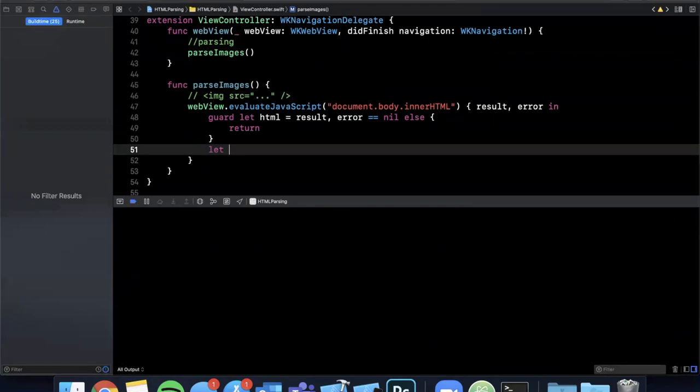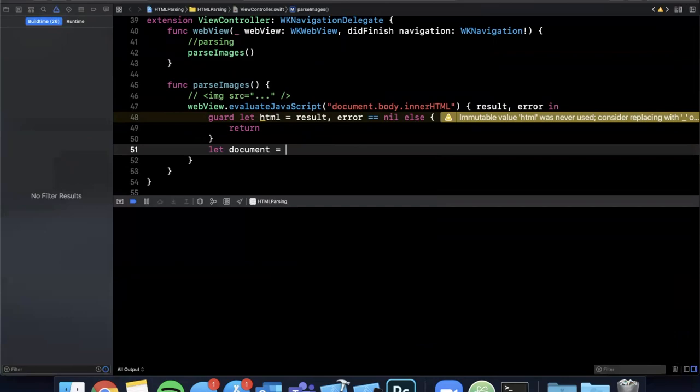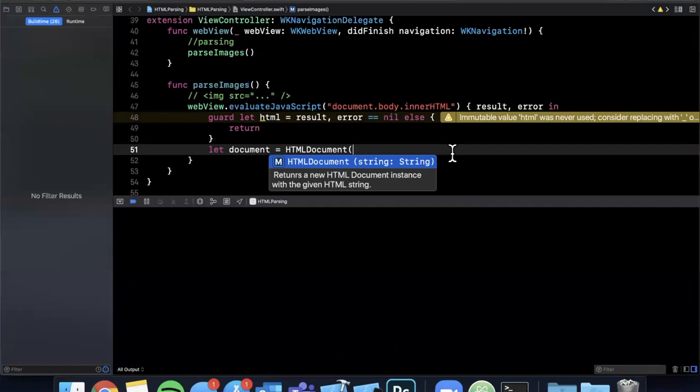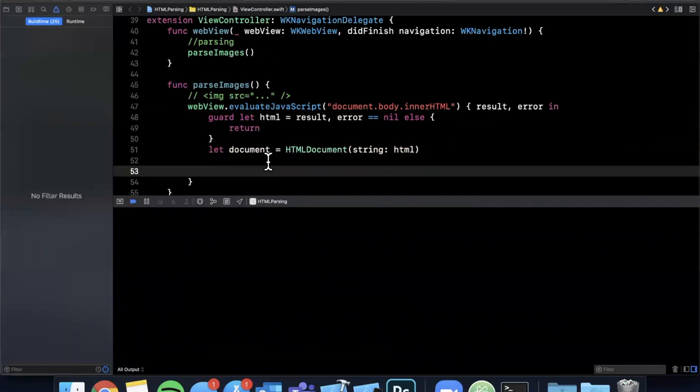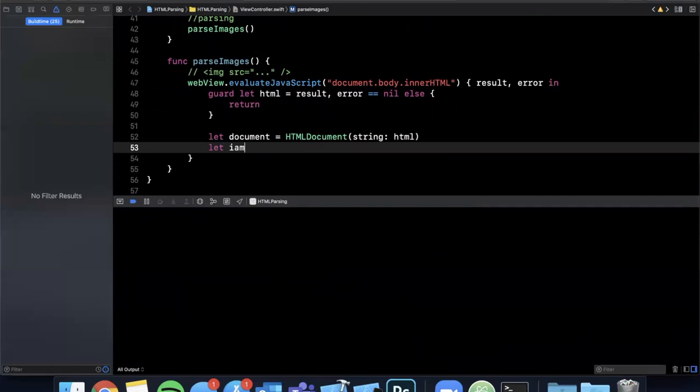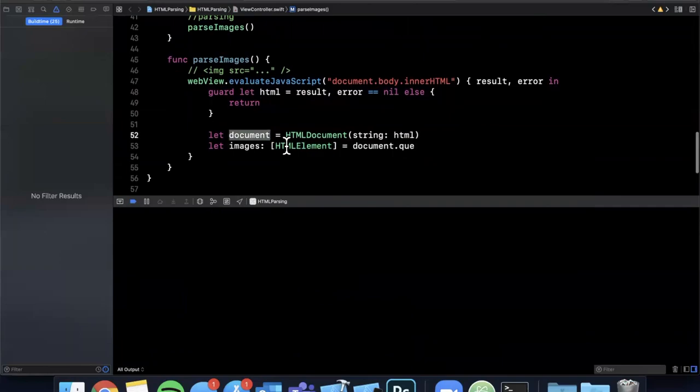So we're going to create an HTMLDocument, and we're going to use HTMLKit, which provides some of these objects for us. So we can create a document passing in the string, and the rest of it is actually pretty easy and pretty magical. So if you want to get all the images out, we can say images is going to be an array of HTMLElements. We can say document query all selector. Document images is going to be documents.